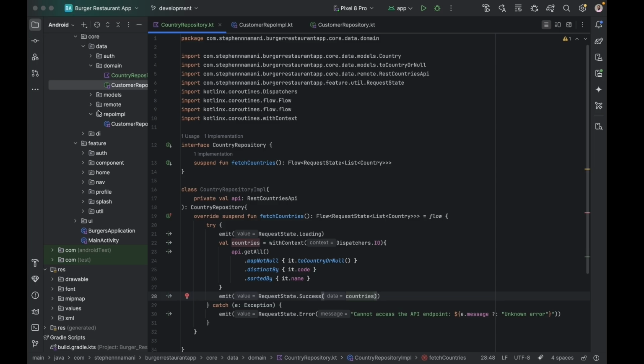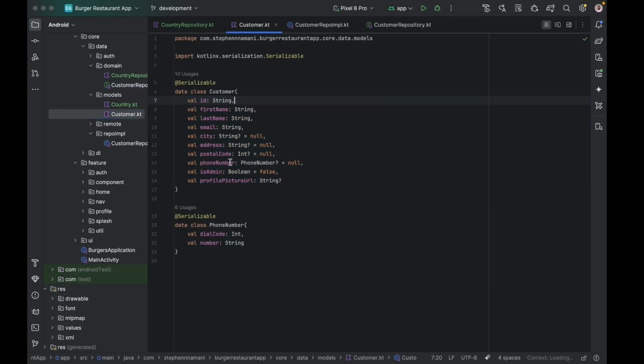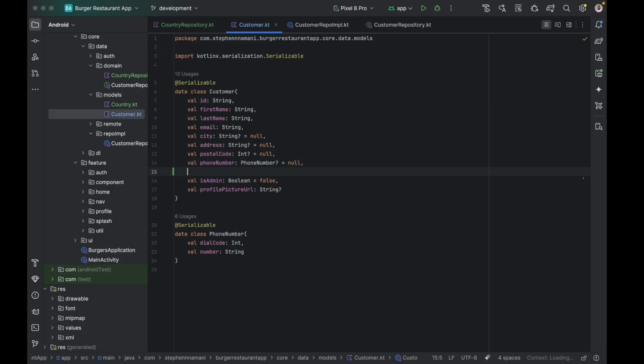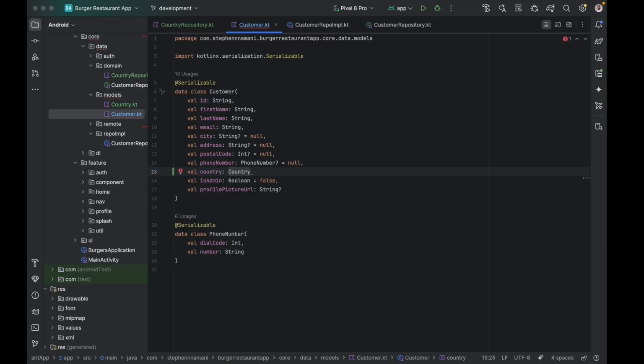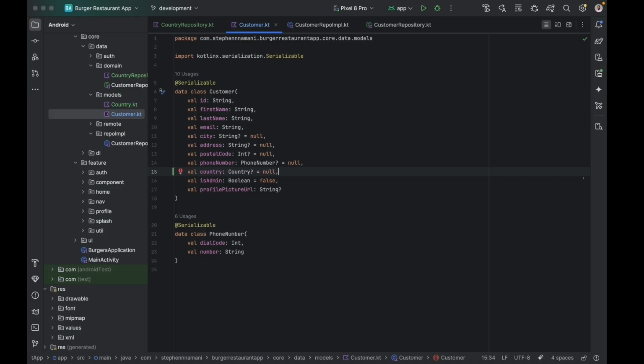So if we go to our models here, we check our customer data class. We have the postal code, we have the phone number, we have the address. So we need to add the country as well. So now we have a variable that we're going to call country, of type Country, and this could also be nullable, and we can assign that to null, add our comma here. With that, we can now go to our implementation, our customer repository implementation, and do some tidying up.